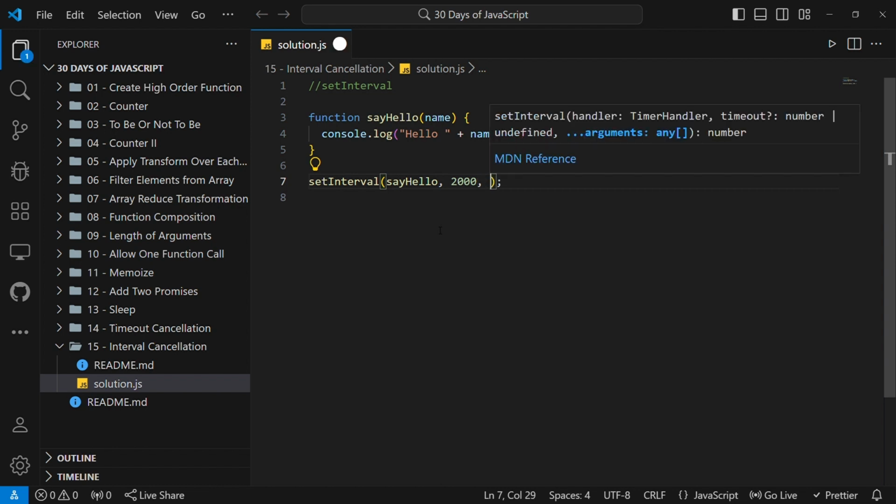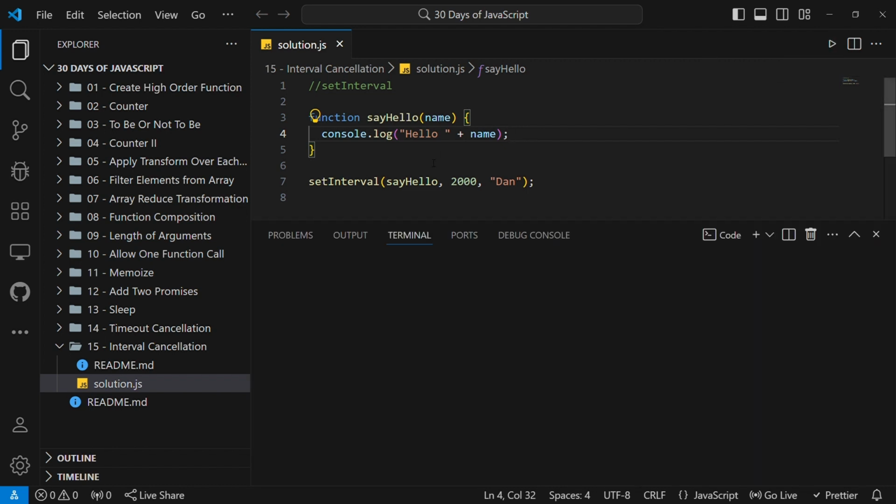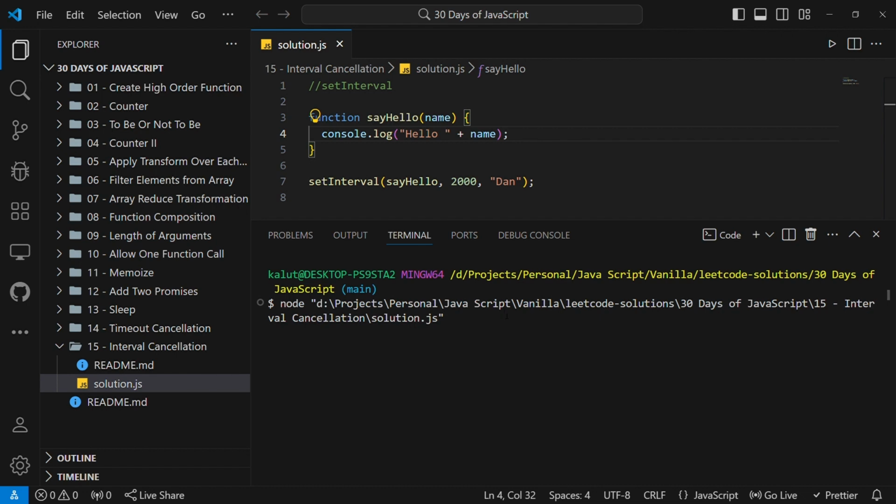In this case, I can pass my argument here. I can say something like done. If I say done here, this done will be passed to this sayHello function. So I expect in the terminal I see hello done, just like the way we did with the setTimeout function. They're almost the same. If I run this, I'll see hello, then my name done. After every 2 seconds, it will just log hello done.